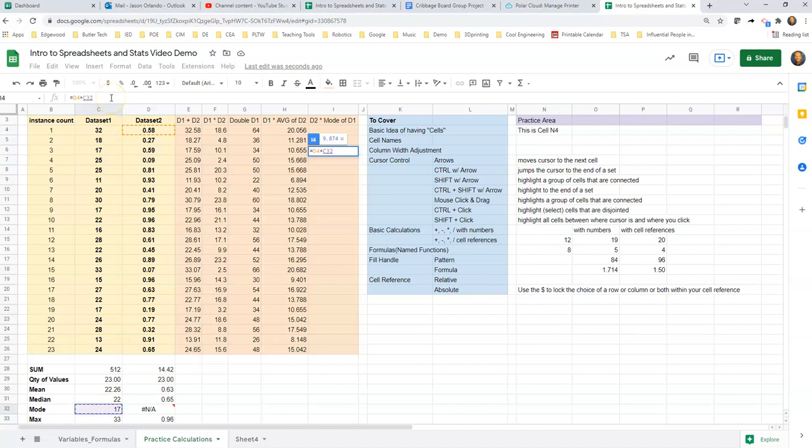Now, I want to be able to pull this down. As I pull it down, I don't want to get the max and the min and the range. So I want to stay on row 32, even as I pull this formula down, right? So I at least have to have a dollar sign in front of the 32, knowing that I'm going to pull this formula in the vertical direction.